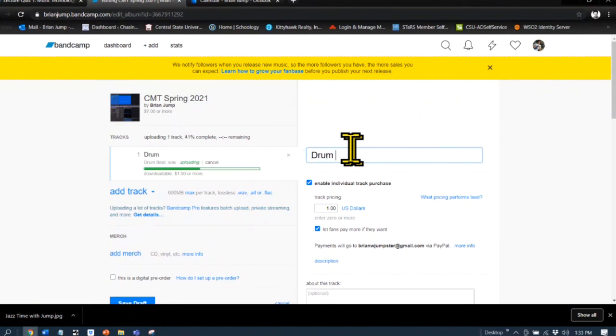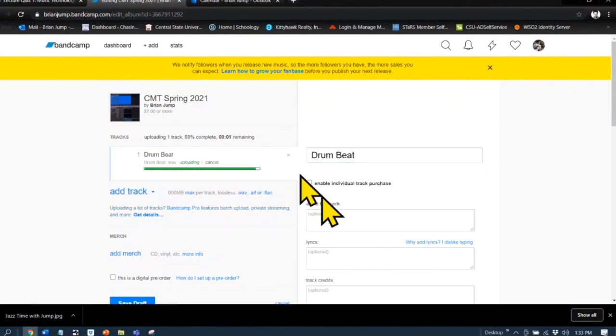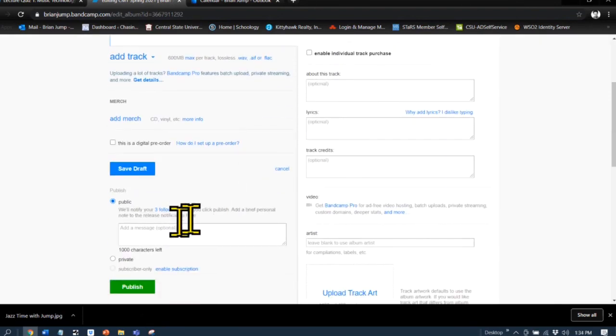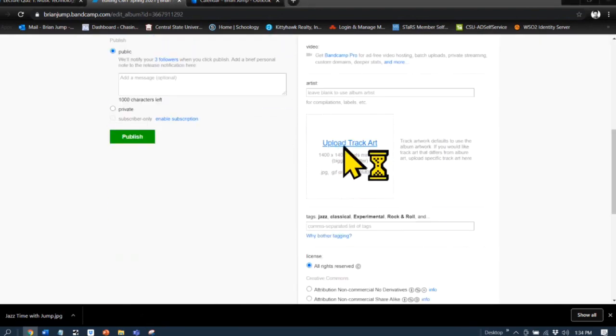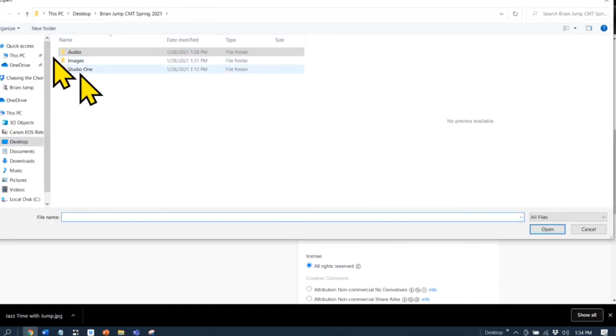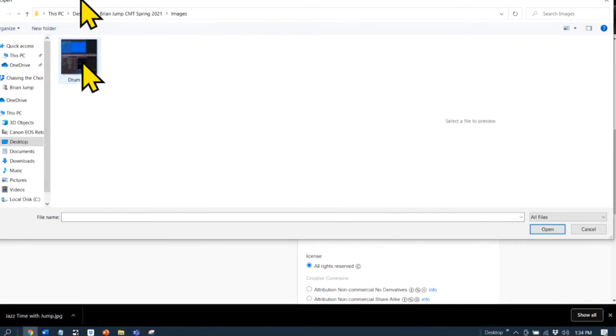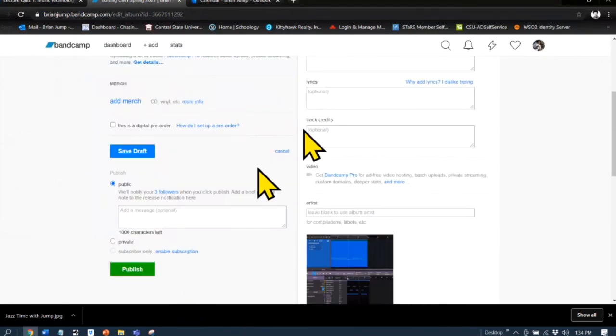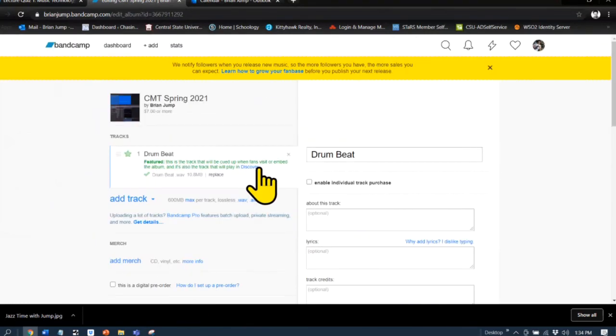You can put in the name, drum beat. Let's turn off enable track purchase. Okay, very important. Also upload the track art, which now will be the same picture. Eventually you'll probably want to change the album picture so that it's not this same picture of the screen of the drum beat. I just did that for expediency's sake. You should get some sort of album picture. Maybe get your phone out, take some pictures, see what you like, and then upload it to your album cover. There's also space for a banner.